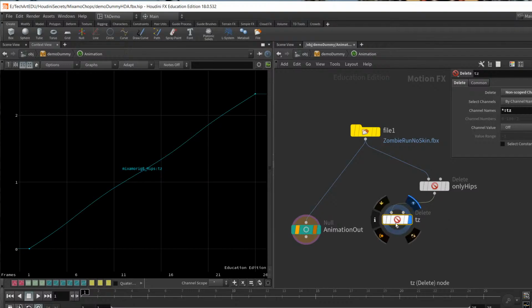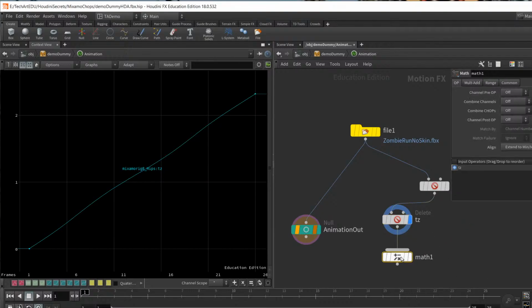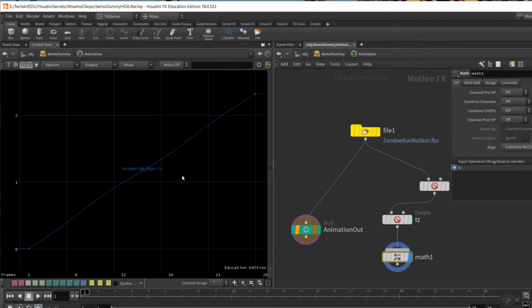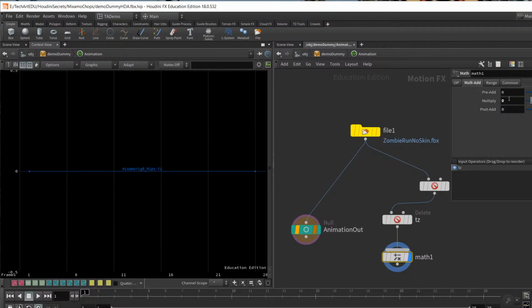All right, now what I want to do is ultimately zero out that channel. So I'm going to put a math chop here. And so we've got the math chop in here, and the math chop isn't doing a whole lot. But if we click on the multiply add tab, we can do a pre-addition, a multiply, and a post-add. I'm going to leave the adds alone, but for the multiply, I'm going to make it 0 because I want it to be multiplied by 0. Okay, now notice that the TZ channel goes back to black.